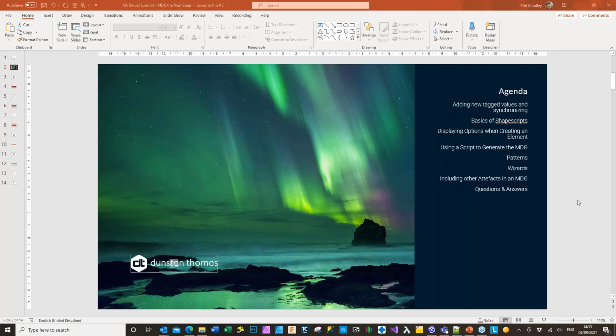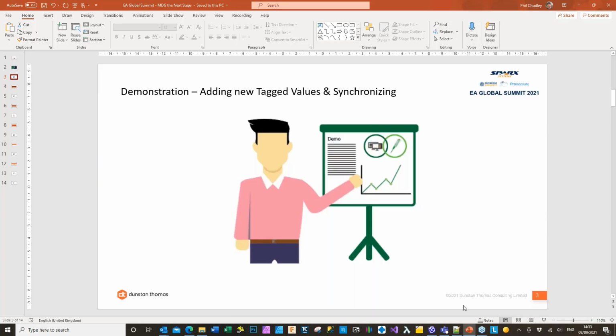Right. There's also a very brief session on a script. Again, this script allows you to generate the MDG without going through all the steps, which we will be going through a couple of times this afternoon, I can assure you. We're going to have a look at patterns. We're going to have a look at wizards and other artifacts in an MDG. That's going to be fairly brief because it's really straightforward to include other things other than profiles, diagrams, and so on. So let's get cracking straight into EA.